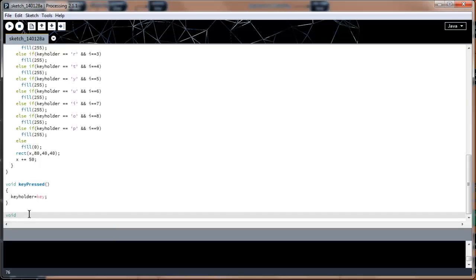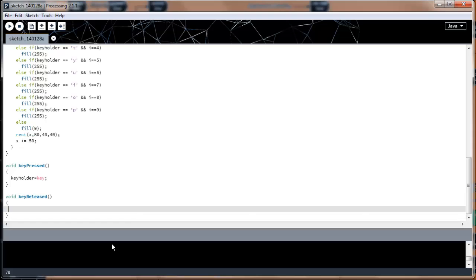And then the other thing we're going to do is just say key released, and we're going to spell it wrong. Very wrong. And then in here we're just going to say key holder is equal to 0 to erase whatever was in key holder. There's a reason we're doing that, so we can get it to flash black and white. You guys will see that in just a second.